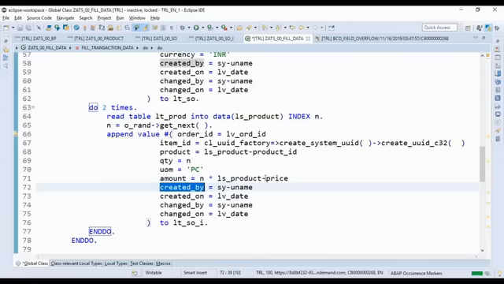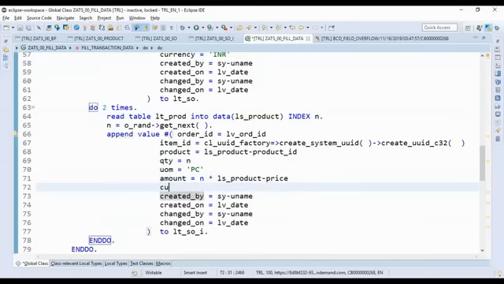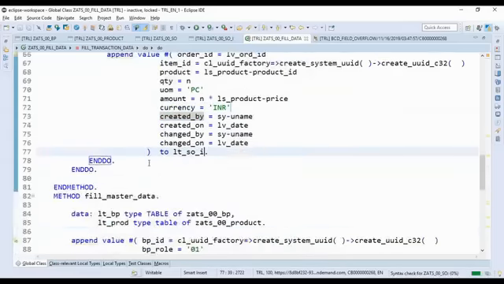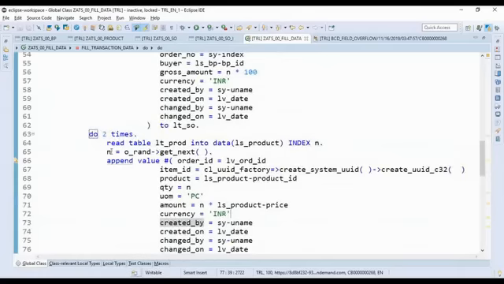And then we have currency, we just hard code as INR, created by, created on, changed by, changed on, insert in the items table. Superb. So that's your random, complete random solution.